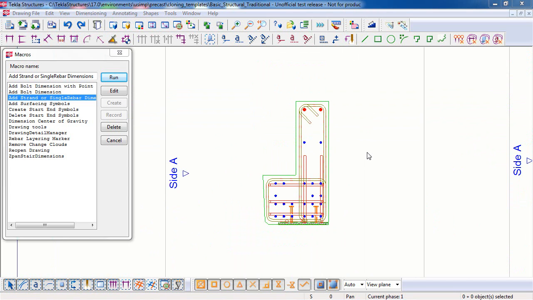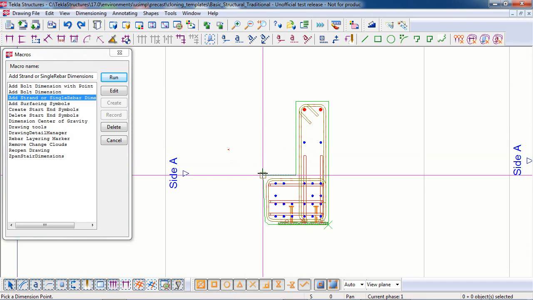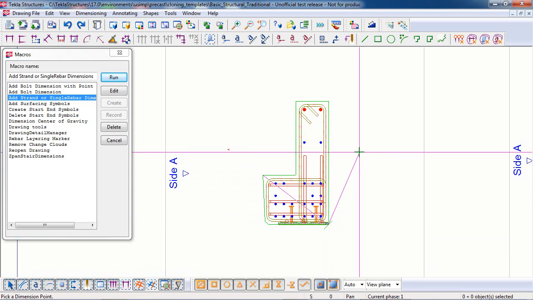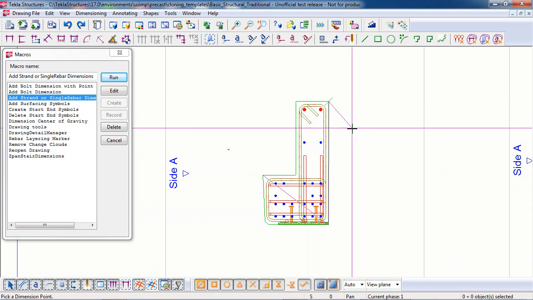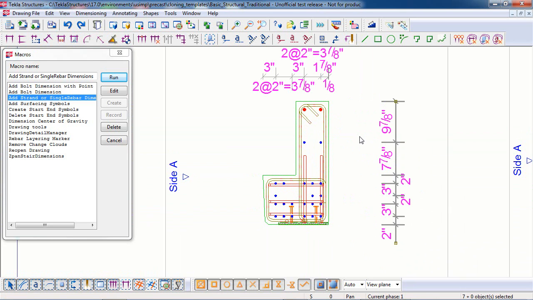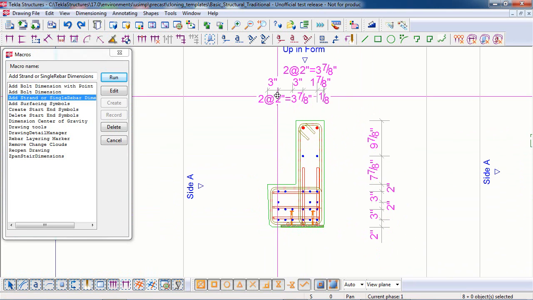Alright, now we're on an L-beam shape, and I'm going to run the tool, select one of the strands, and then pick the points that I want to line up with. In this particular case, I want that corner, the bottom of the embed here, and this top corner. Then we'll just middle mouse button, and there we go. Within a couple seconds, there's all the dimensions that I need.